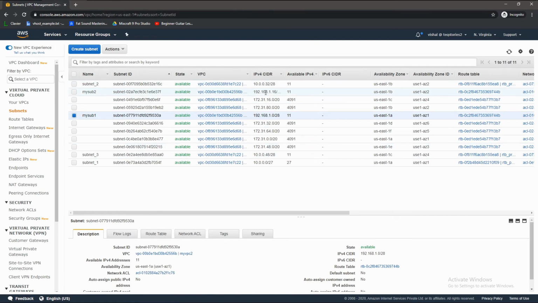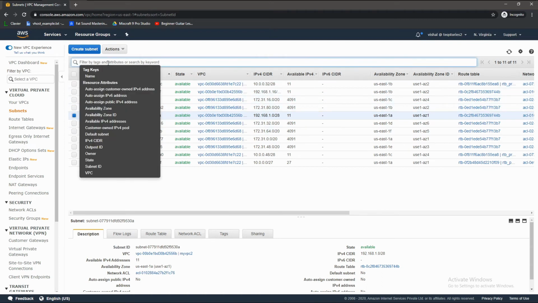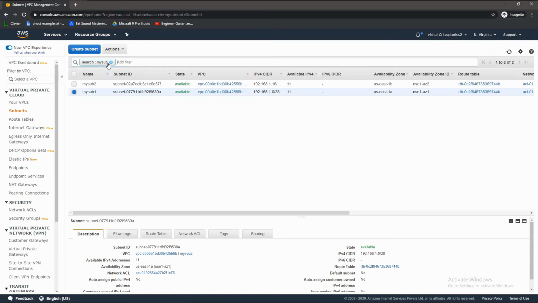Okay, and you can see that my sub 1 and my sub 2 both are there. You can actually just write down the word my sub, the common part of these names, so that it just shows you these two results instead of showing all of them. So my sub 1 and my sub 2 are coming up over here.